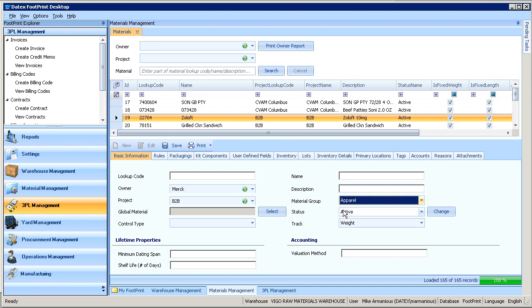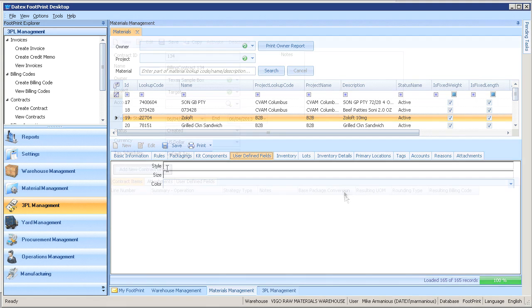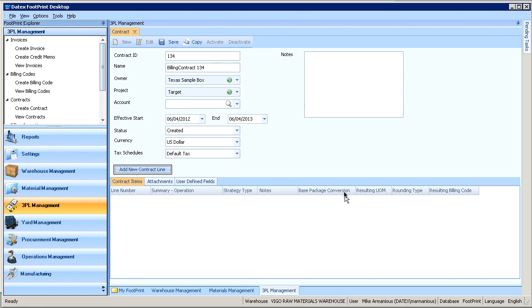So I'm just going to go in here. I'm going to select the apparel group, and you can see under the user-defined fields, we have all the different attributes that can be added at your leisure, such as style, color, and size. The application also has a 3PL management module built right here on the left-hand side.